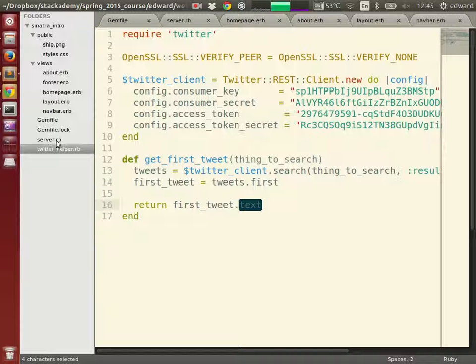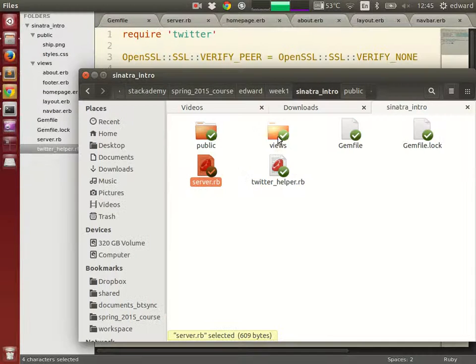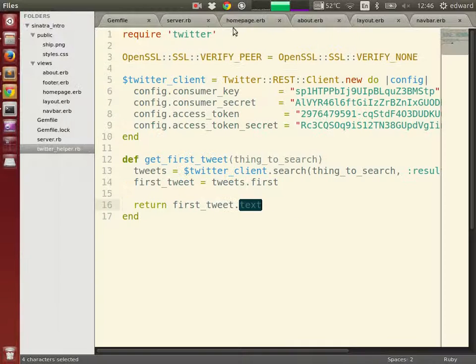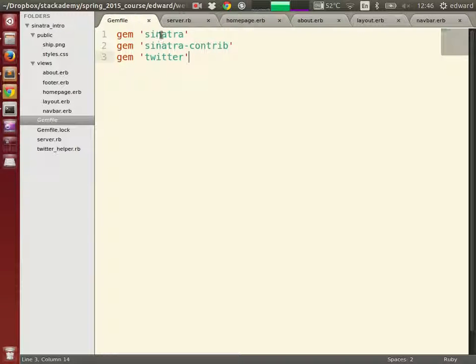We have to save it on our computer. Yeah, you need to copy it to your own folder. So when you look at it in the Finder, you see server.rb and twitter_helper next to each other. Okay, and it requires the Twitter gem, which we already installed with the Gemfile. So it should magically just work.